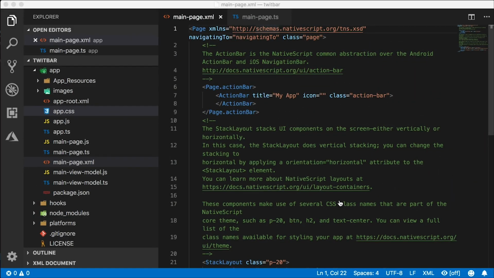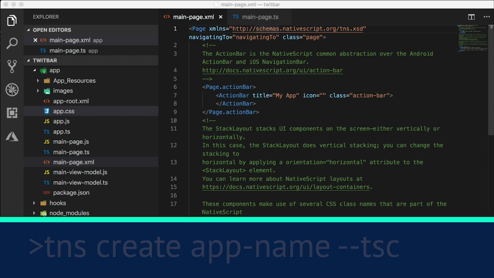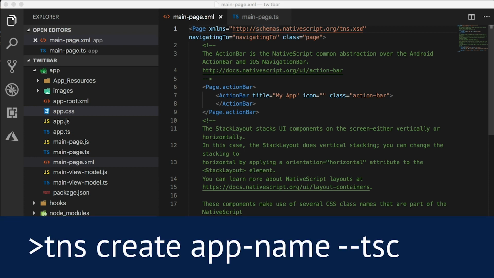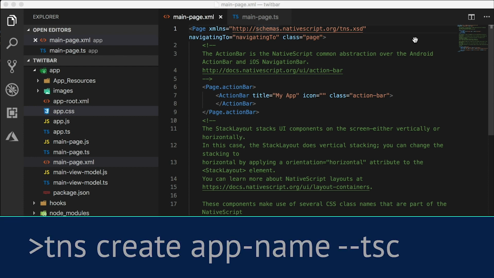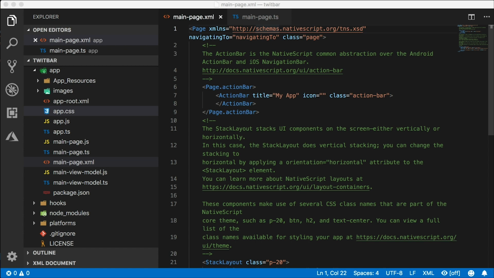Let's kick things off with just the Hello World template here. This is the template you get if you just run tns create and then an app name. This is the TypeScript version. So here we are on the main page.xml file.